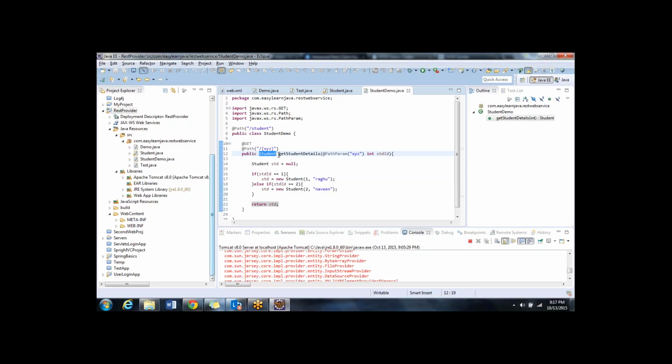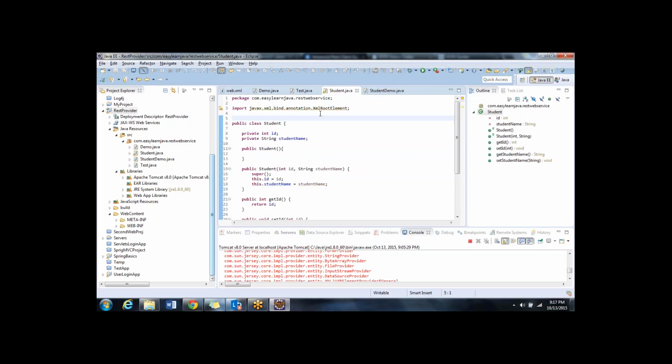So when I call this, the method is returning back an object. So what will the Jersey framework do? It will convert the object into an XML format and give it to you. Now, to convert it into an XML format, there is a simple annotation that you need to write here. On the Student class, you need to say @XmlRootElement, which means, hey, this is the parent element in an XML. That is what you need to write, and it is under javax.xml.bind.